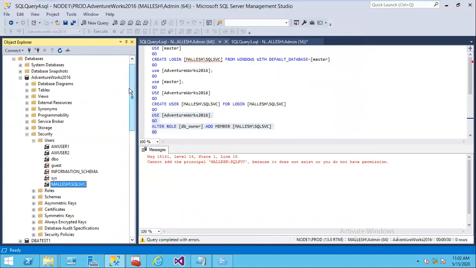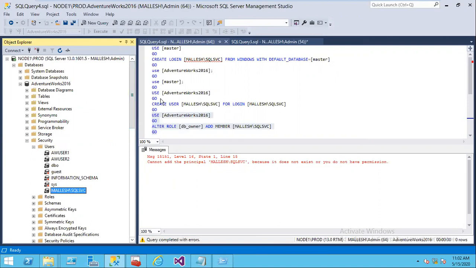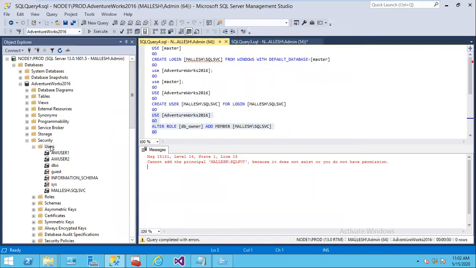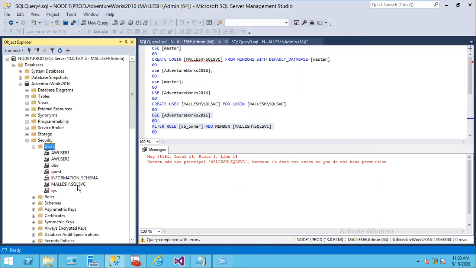I don't know. So what happened is the login was created, but the user was not added in the database. What I did after that was create a new user, that means using the command ALTER ROLE db_role member. Now here we can see the user SQL SVC. So the AdventureWorks 2016 database has two SQL authenticated users and one Windows authenticated account.